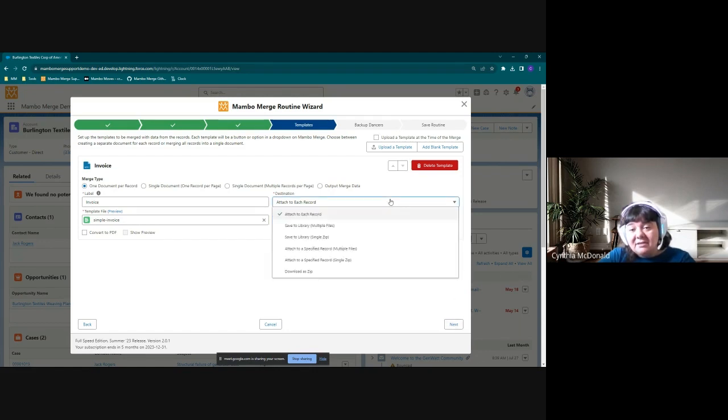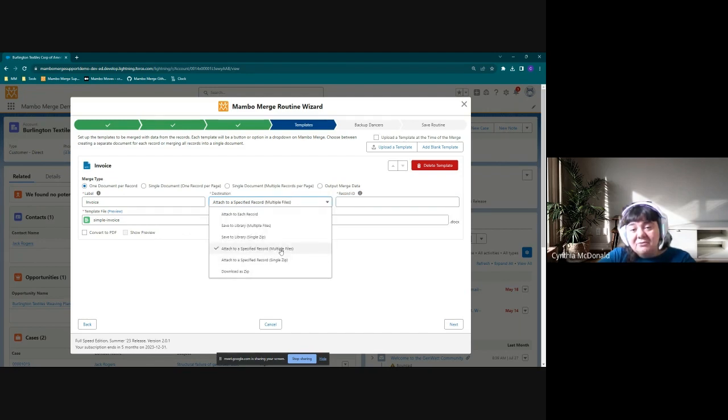And we're going to select attached to a specific record. And we'll do this. So what's the difference between multiple files and single zip? Well, single zip will take all the files and put them into a zip file, and then I can attach it to Salesforce. But I don't want to do that. I want all the individual files, not in a zip, but still attached to that specific record. So we'll go ahead and select that. And then I can put in my record ID here. So what do I need to do?